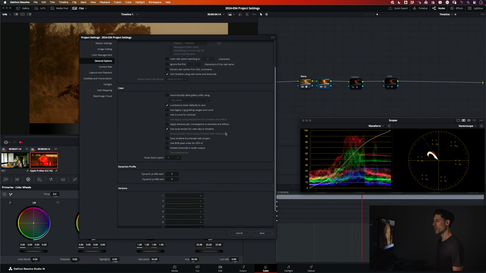Embed timecode and audio output. That one's fairly self-explanatory and also quite a bit of an edge case in terms of when we need to push metadata down the wire in whatever audio signal we are outputting to our audio monitors.